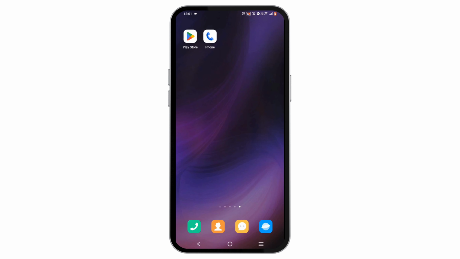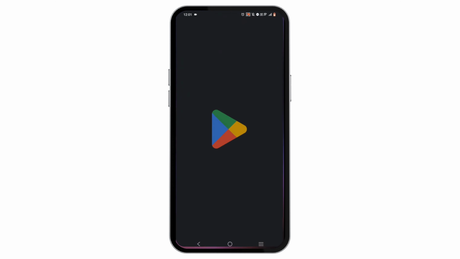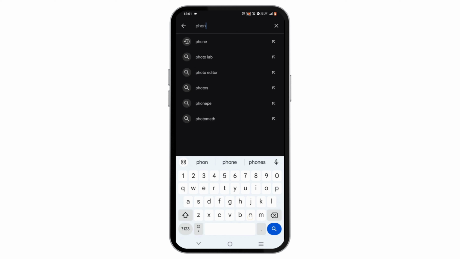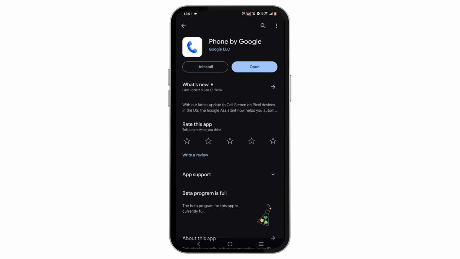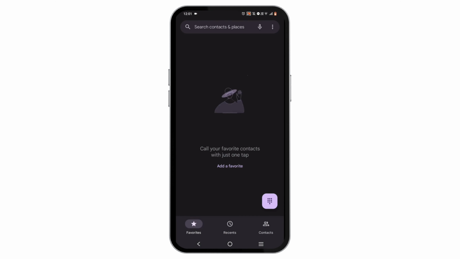To solve this issue, first and foremost, open your Google Play Store application and in the search bar, go ahead and search for phone. Then tap on Phone by Google and tap Open if it's already installed. If not, go ahead and install it.